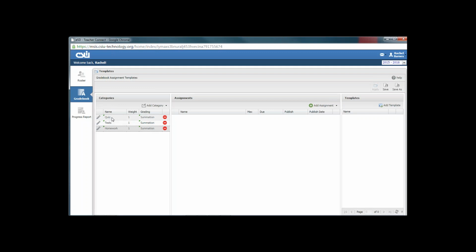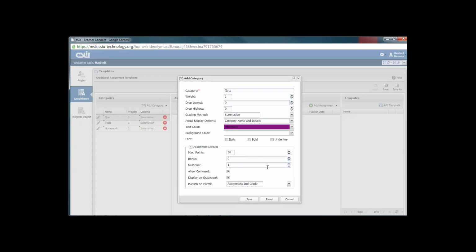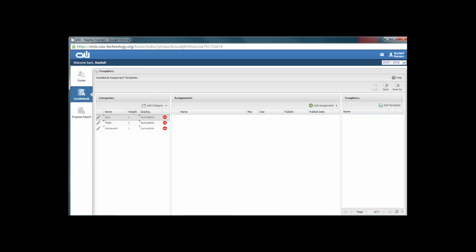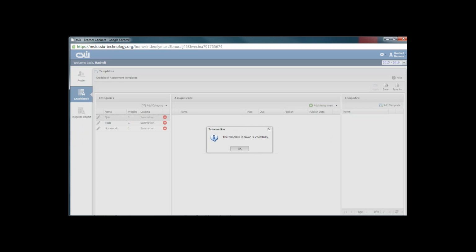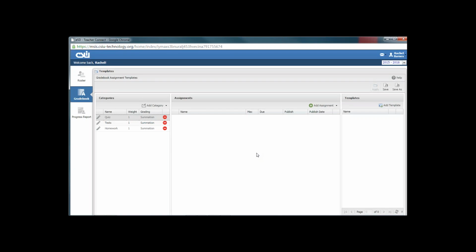Now, I don't know if you've noticed or not, but when I click on any viewable field, I can edit that information. I can change the name, I can change the weight, and I can change the grading method. If you want to see the entire dialog box, like when we added the categories, if I click the pencil, it will open up the box, and then I can change my defaults however I need them to be changed.